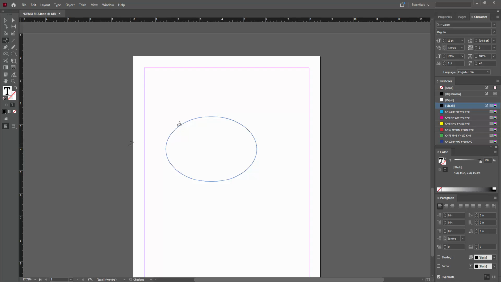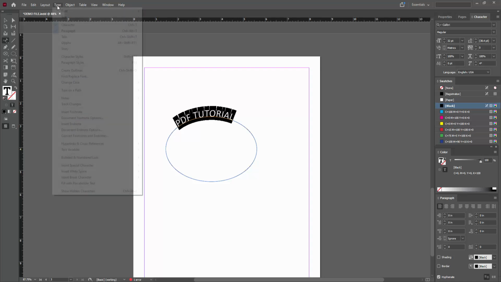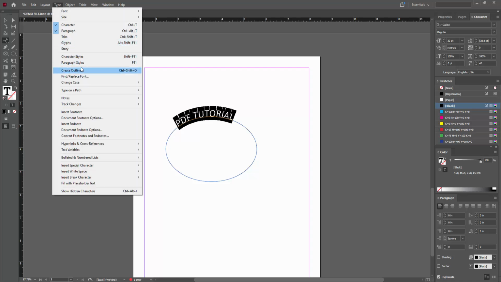Then write anything on our keyboard. Then select the text and increase the font size. If you want to move the type on a path, go to the type option and select the type on a path option. Then go to the options.